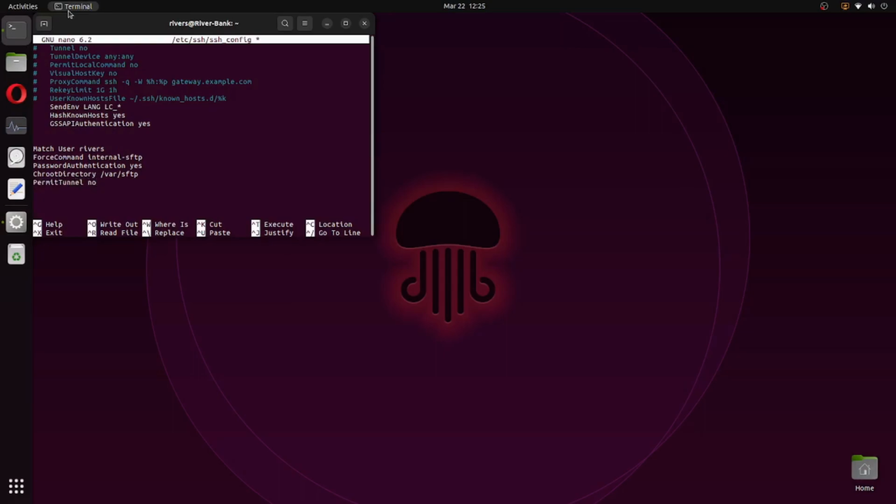PermitTunnel no. Permit tunnel is for tunnel devices, which are like virtual network interfaces. They can be used for things such as a VPN connection through SSH. This will direct all traffic to the targeted network it's tunneled to.